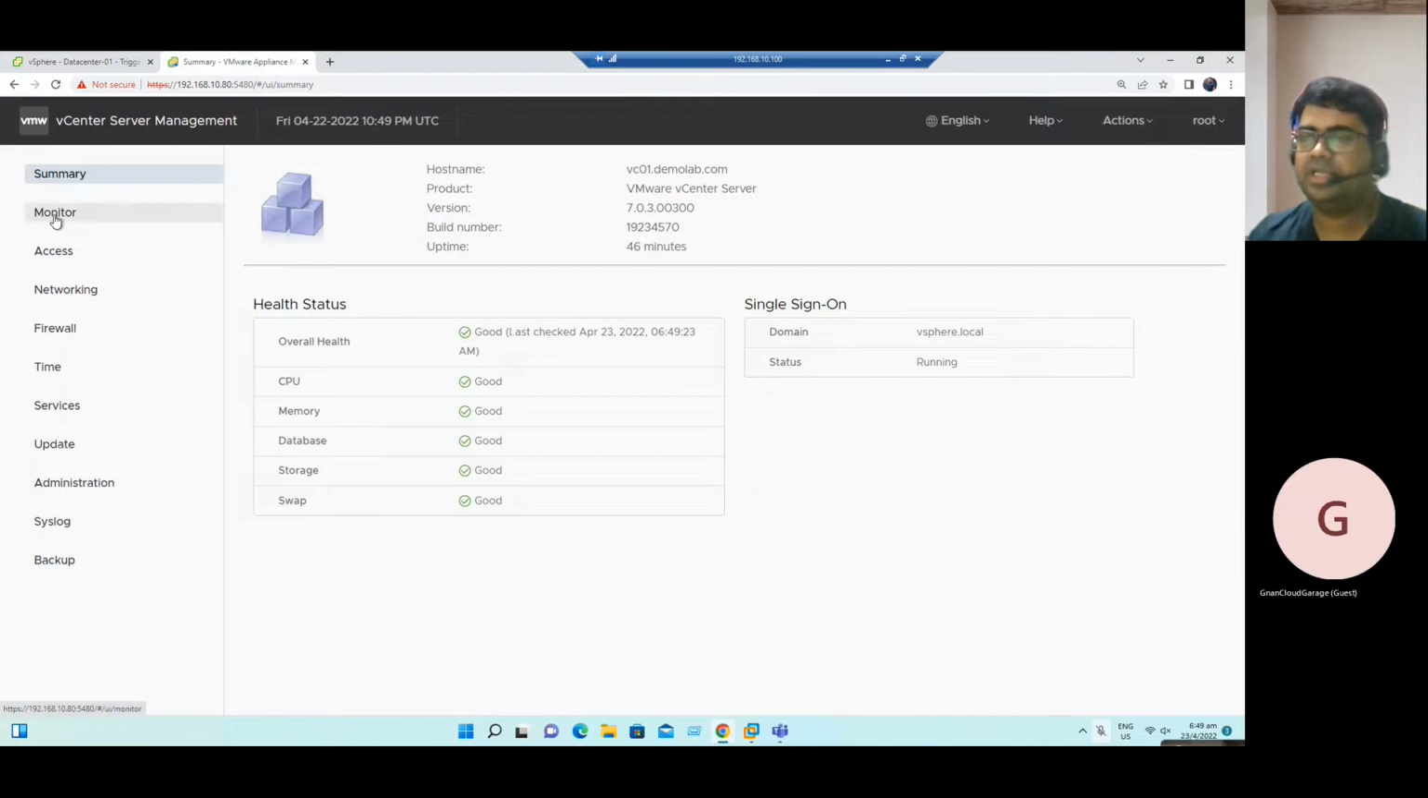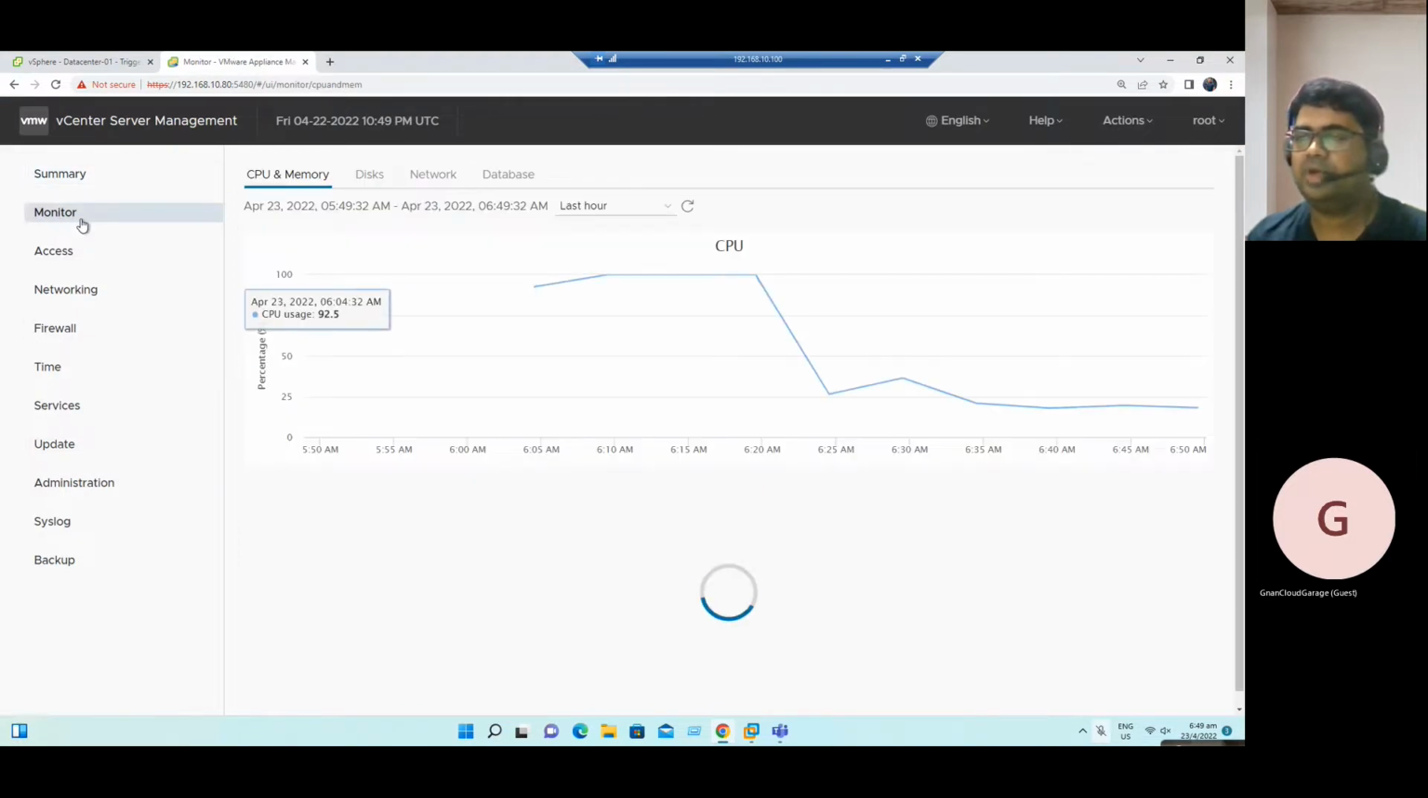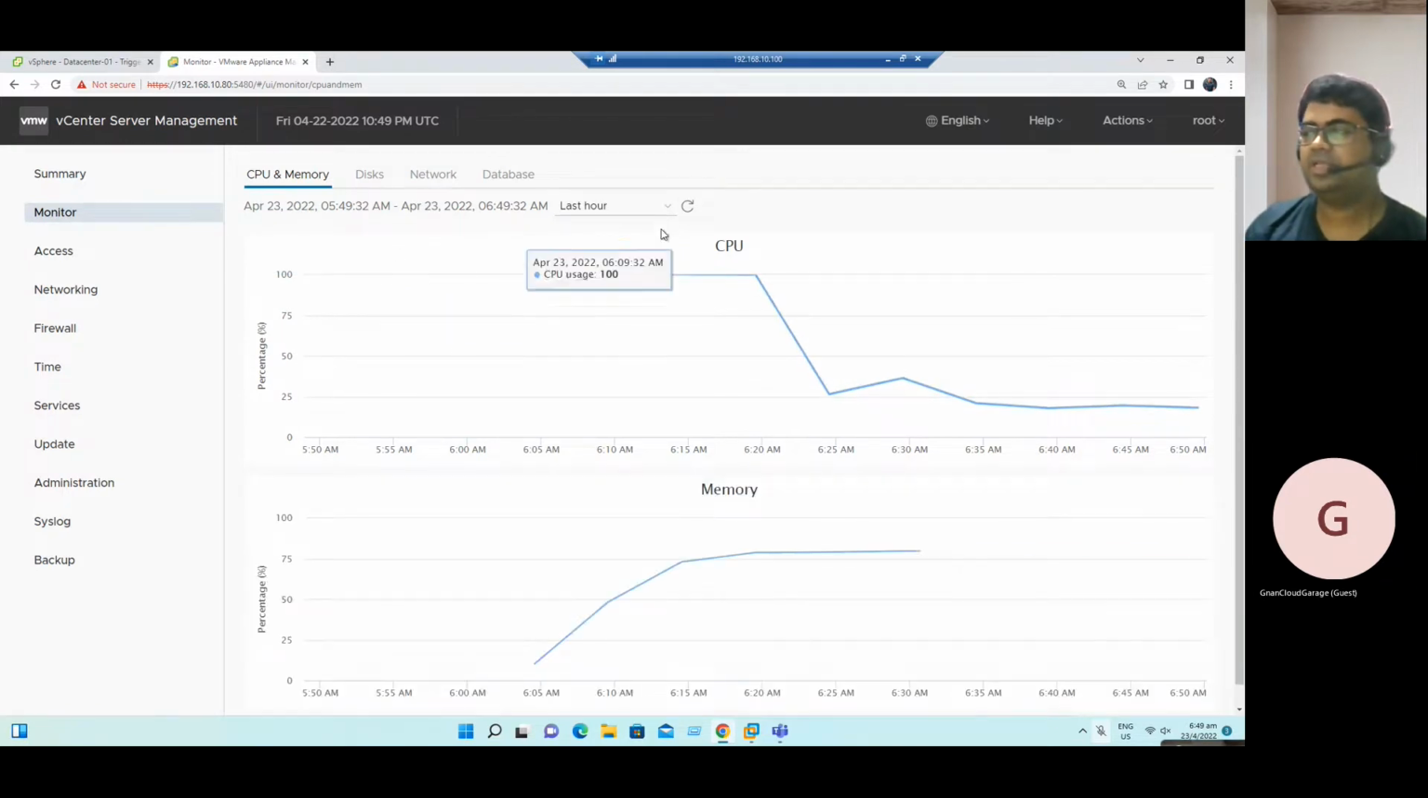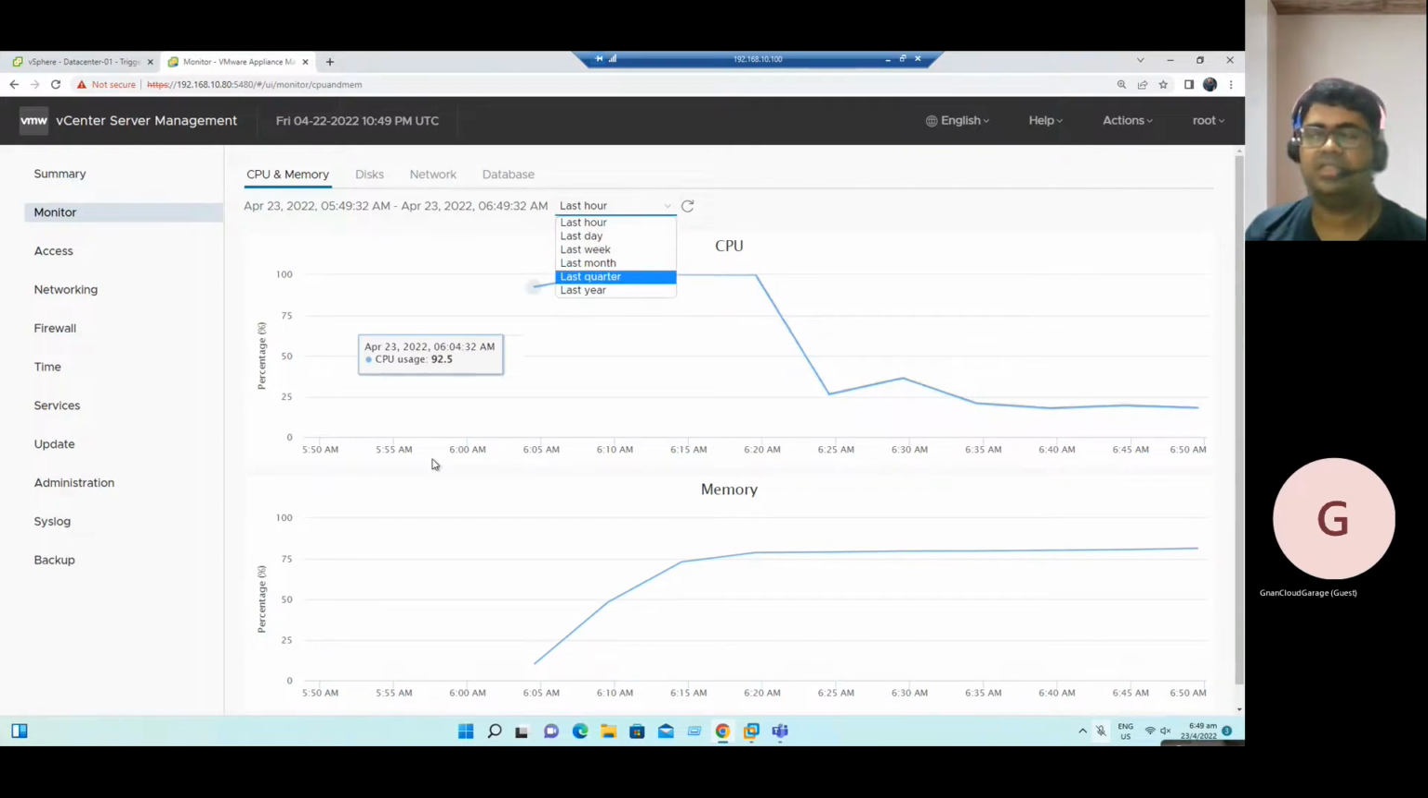From the WAMI page, there is a monitor tab. From the monitor tab, you can see the CPU and memory performance graphs. The graphs are available for the last hour, last day, last week, and all, up to the last year we can see. Even if you want to see the past data, VMware recommends that you send all the information to your syslog server.